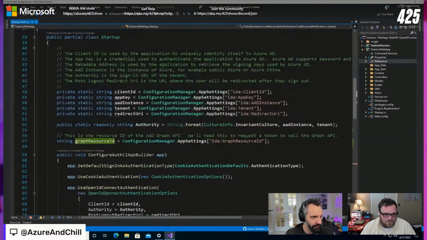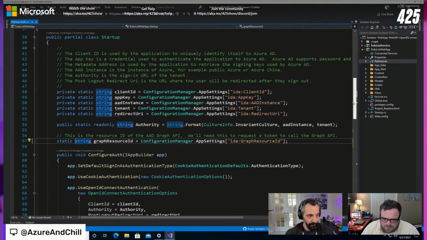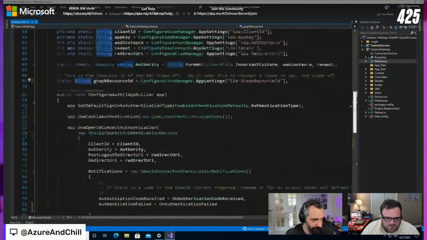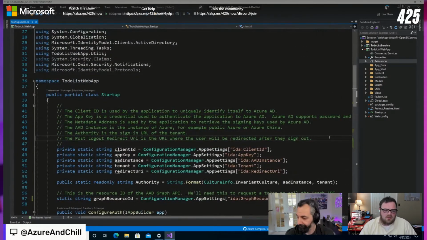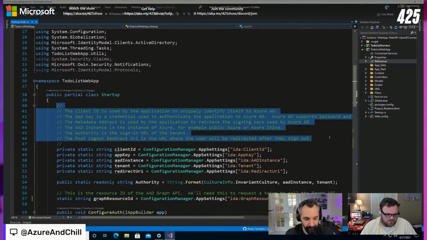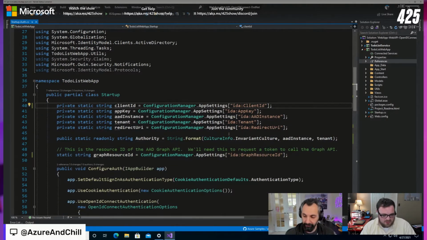Graph. I guess it's static. Yes. Okay. Done and done. So now we've got to go register a client so that we can actually run this.